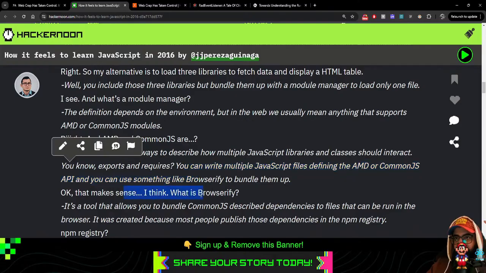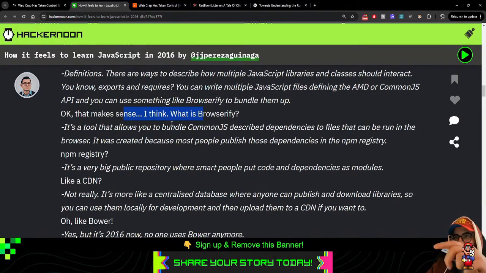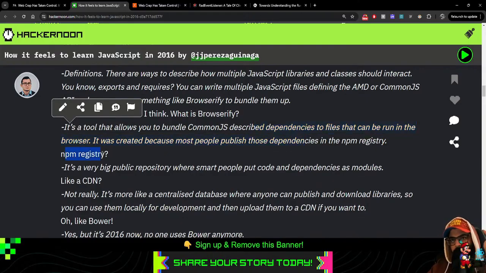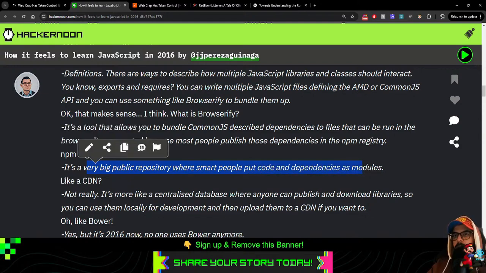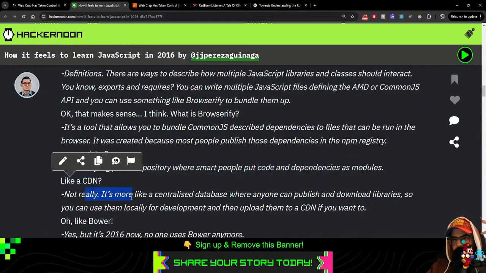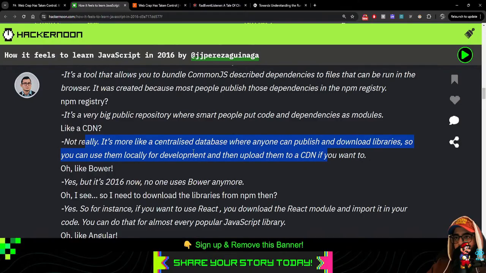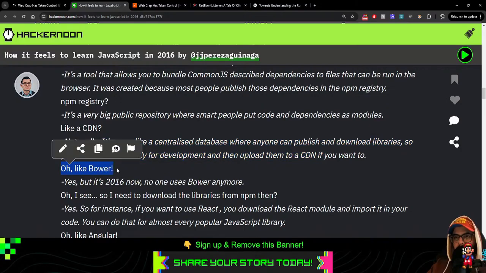Okay, that makes sense, I think. What's Browserify? It's a tool that allows you to bundle CommonJS described dependencies to files that can be run in the browser. It was created because most people publish those dependencies in the NPM registry. What's an NPM registry? It's a very big public repository where smart people put code and dependencies as modules. Like a CDN? No, not really. It's more like a centralized database where anyone can publish and download libraries so you can use them locally for development and then upload them to a CDN if you want to. Oh, like Bower. Yeah, but it's 2016 now. No one uses Bower anymore.